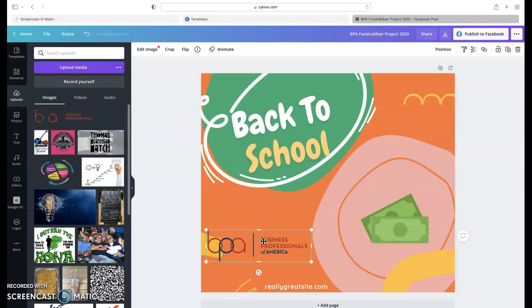So now we have imported our BPA logo. We inserted the money image from the Canva library. We cropped the BPA logo. We resized both the money and the BPA logo, and we repositioned both of those multimedia objects. We can do a little bit more customization to this and make it more our own design.